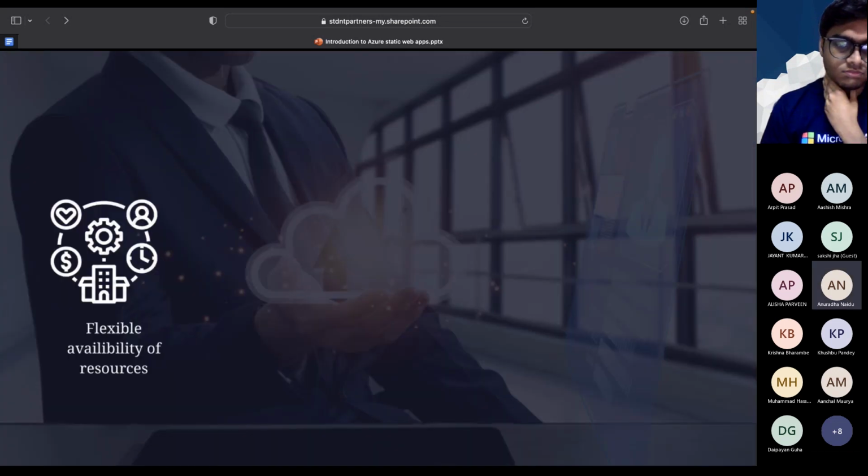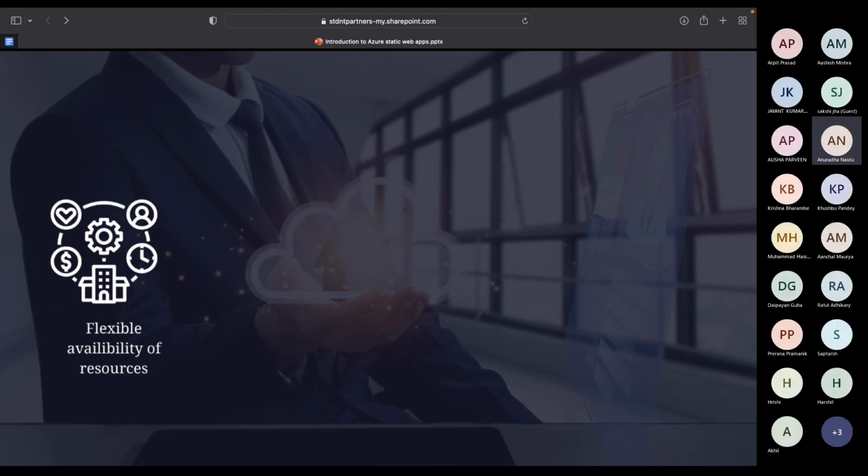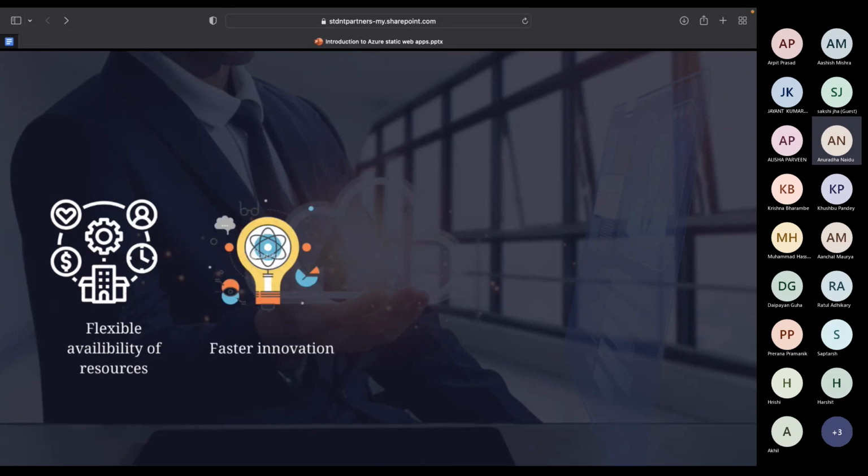Next we are going to see the advantages of cloud service providers. Firstly, the most important advantage is the flexible availability of resources. It is one of the biggest advantages because businesses can easily scale their resources up or down based on their needs and don't have to worry about the cost. Next advantage is faster innovation. The developers have to focus only on their idea and innovation. Everything else will be managed by the cloud service provider.